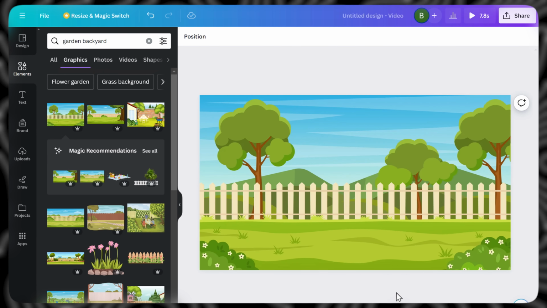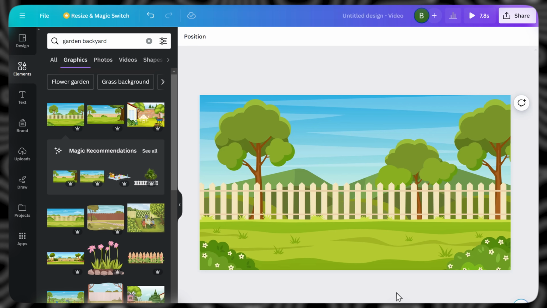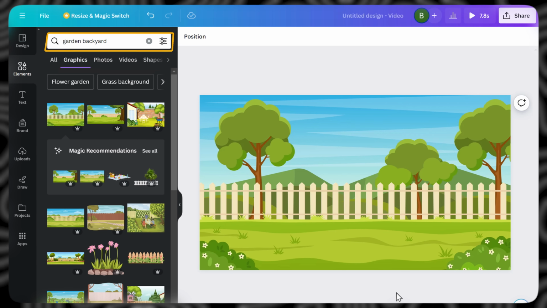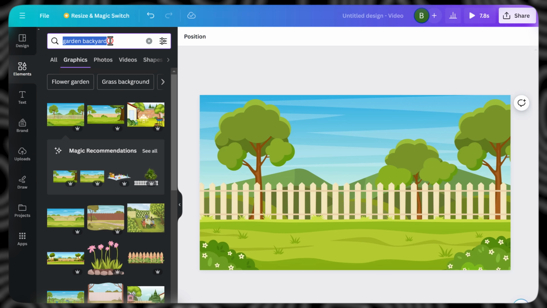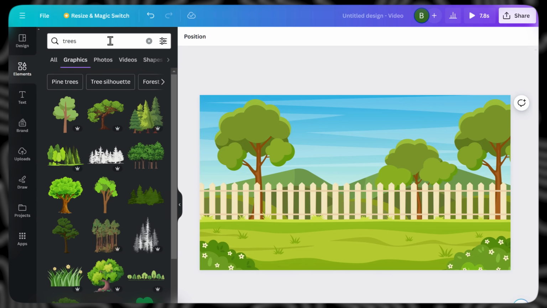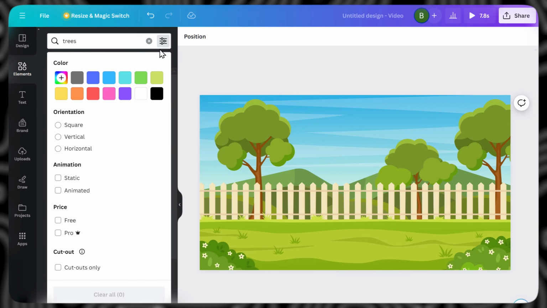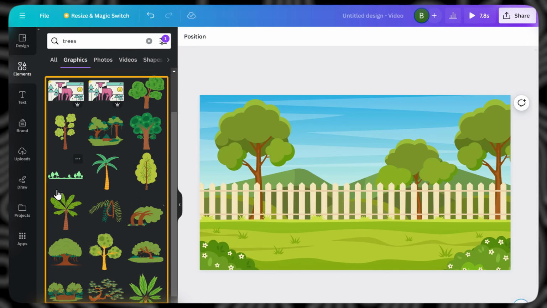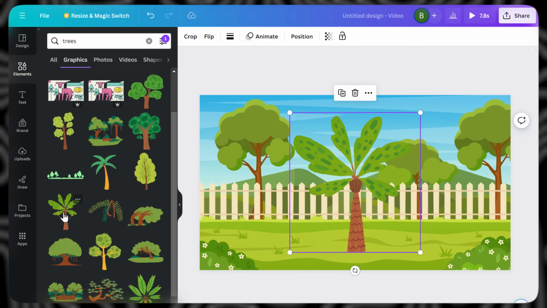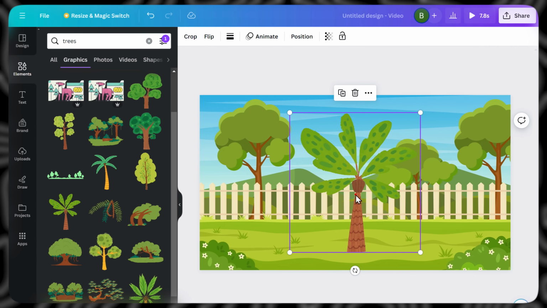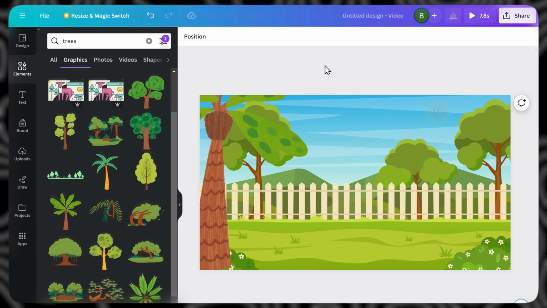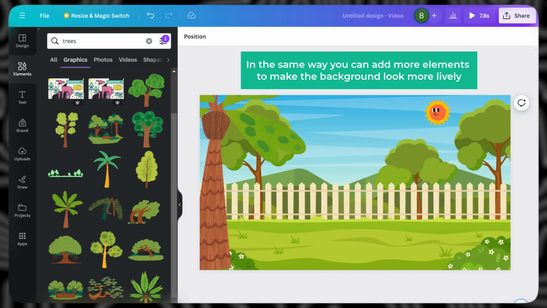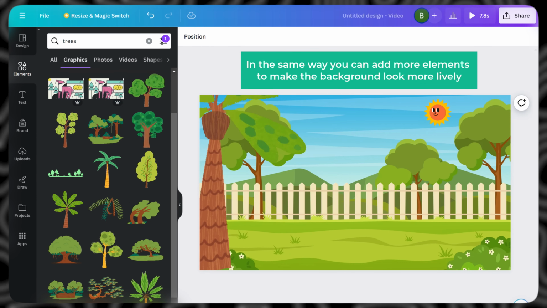So let's make it lively by adding some animated elements to it. To do that, let's go here and search for the elements that will suit your background. I'll search for trees. Now to get the animated elements, just go here. Then select the one you like and paste it on your background. In the same way, you can add more elements to make the background look more lively.